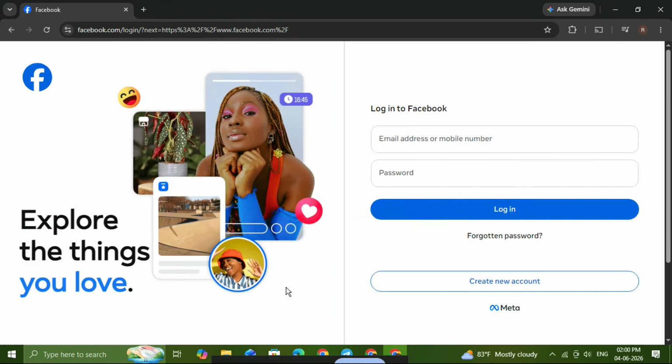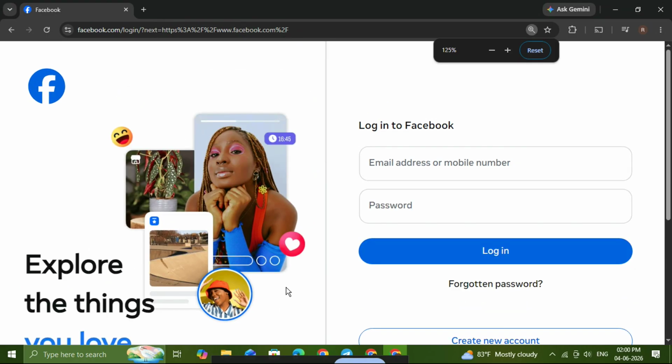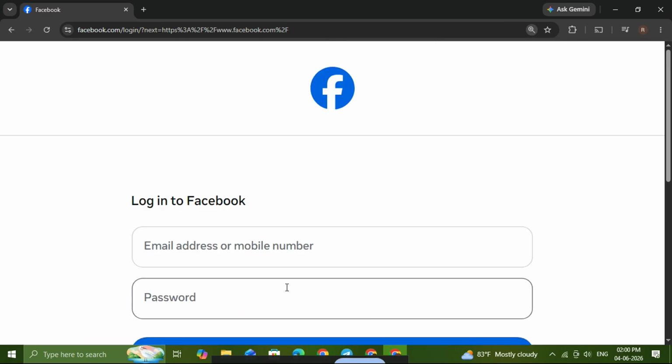Let's jump right in. First, open Facebook in the Chrome browser and go to the feed or page you want to view. If everything feels too small, the fastest way to zoom in on Windows is to press Ctrl and the plus key at the same time. On Mac, use Command and plus. Each time you press it, Chrome will increase the zoom level, making the text and images bigger instantly.